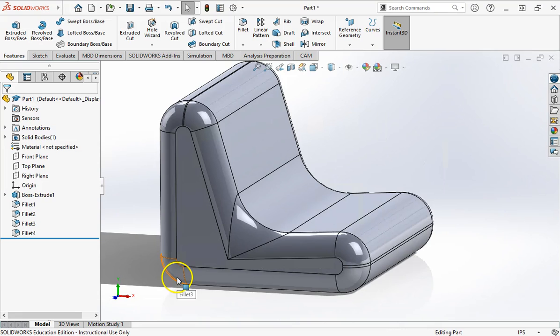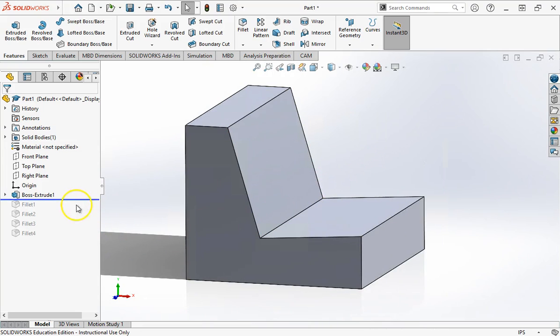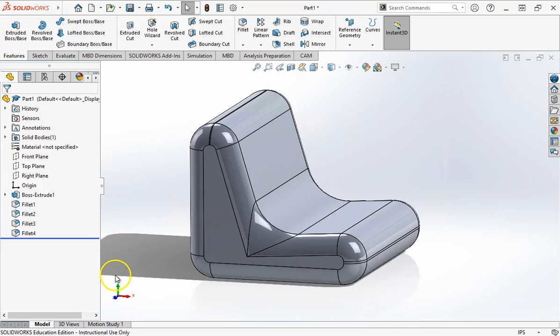And there we go. And now you see the thing about fillets is that they're very quick. They're pretty easy to do, and they really do drastically change how your part looks. You know, we started off with a part that looked like this, and then with just a few quick fillets, we were able to drastically change how that part looks.